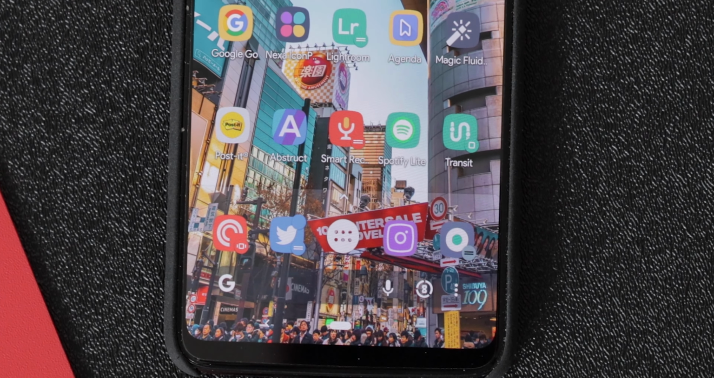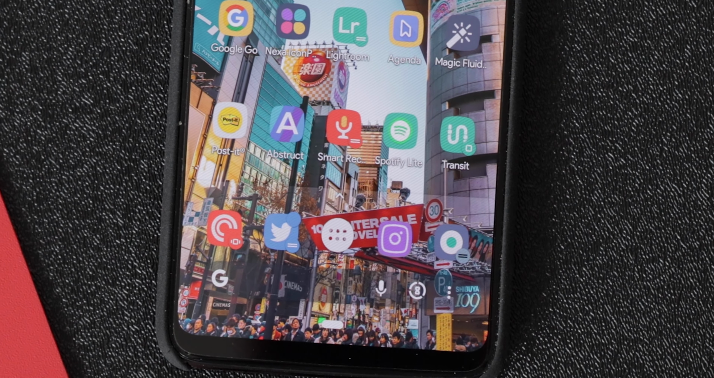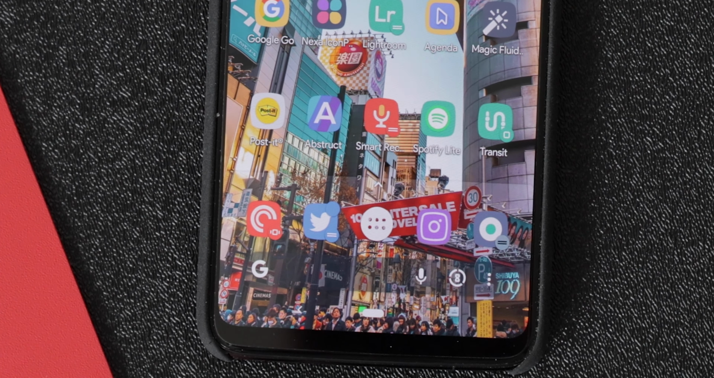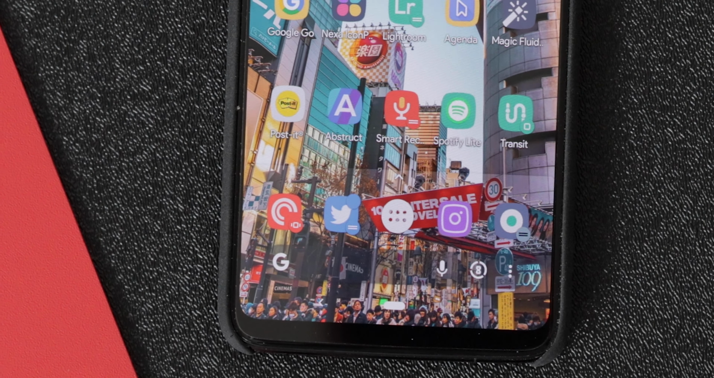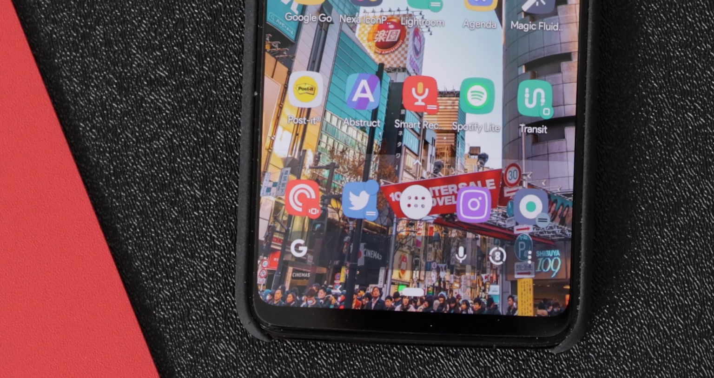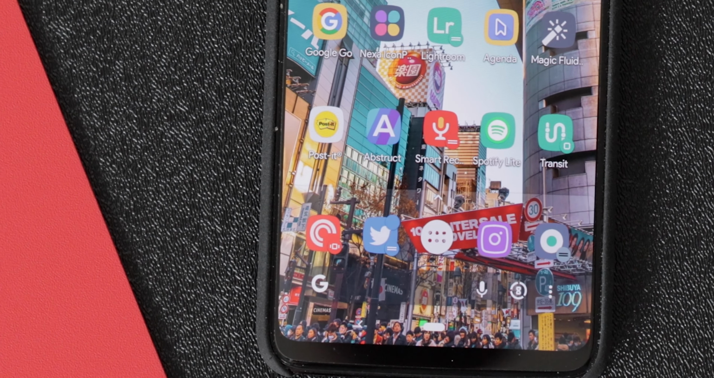Spotify Lite, another awesome app. Just like Google Go, Spotify Lite is made to help you use less data and take up less memory on your phone. It's just an awesome way to listen to music without having to worry about your data being gone like that, with a snap of a finger.